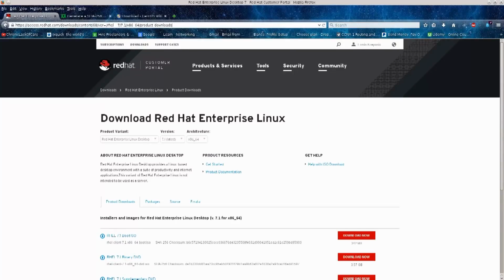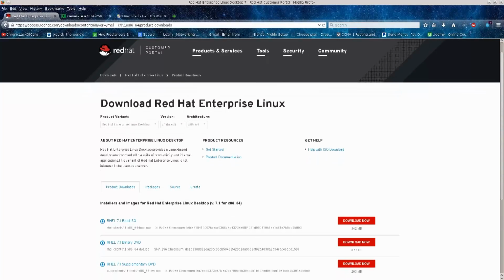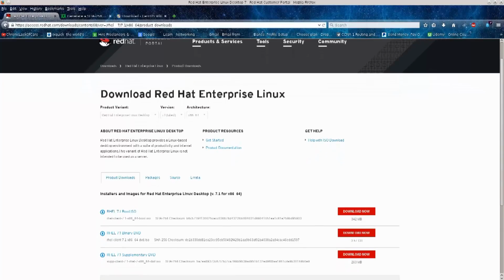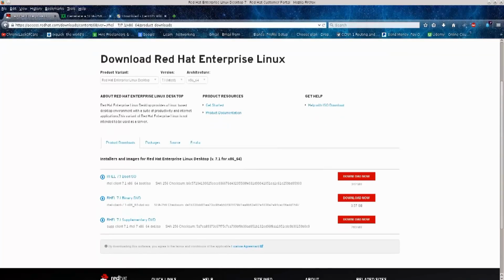I have logged into my account. Sorry for that. And I am here at the downloads page, download a product. So it says Red Hat Enterprise Linux Desktop. That is the one that you will need. And it says 7.1 latest. Excellent. 64-bit architecture.